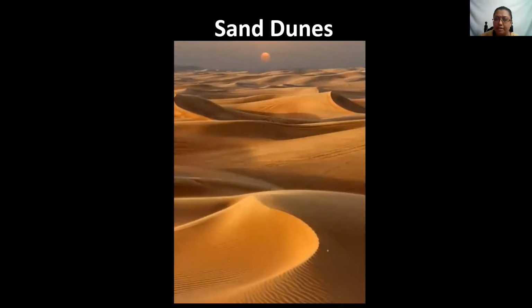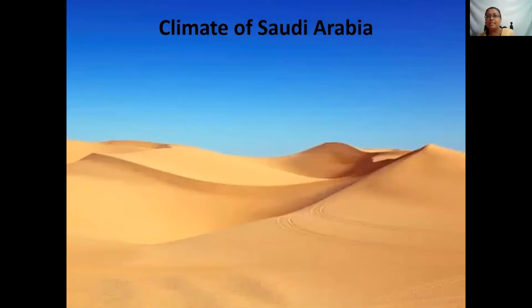So here also you can see ups and downs of many sand dunes. Okay, this formation of hill type of sand piling is called as sand dunes. And now let us see about the climate of Saudi Arabia.